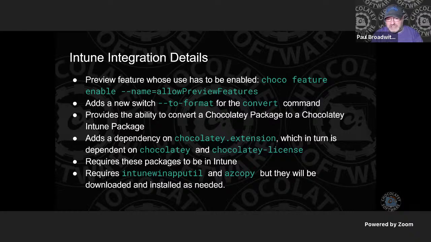It requires those packages to be in Intune, so you would push them up first of all. And also during the conversion process, it also requires the Intune WinAppUtil and the AZ copy package to be present as well. But if they're not, they will be downloaded and installed as they're needed.